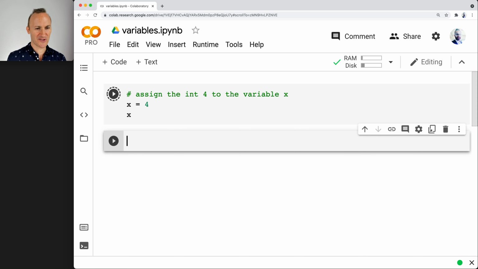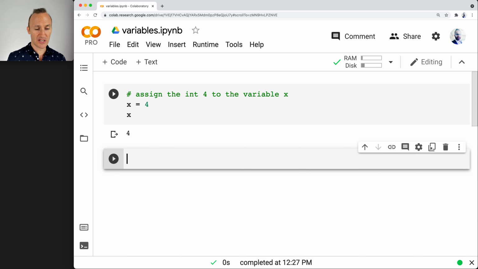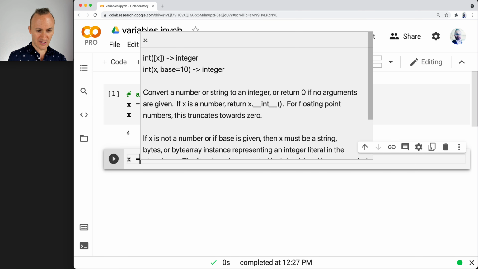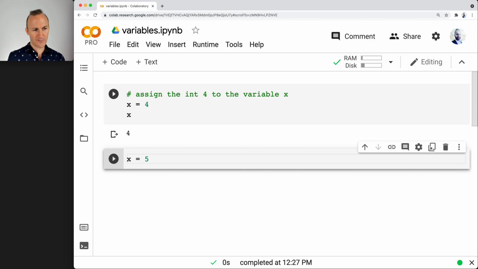Colab's got to work hard that first time because it's establishing the notebook. And there you see, of course, x is equal to 4. Well, can we reassign x? Sure. What if we do x equals 5? Okay.